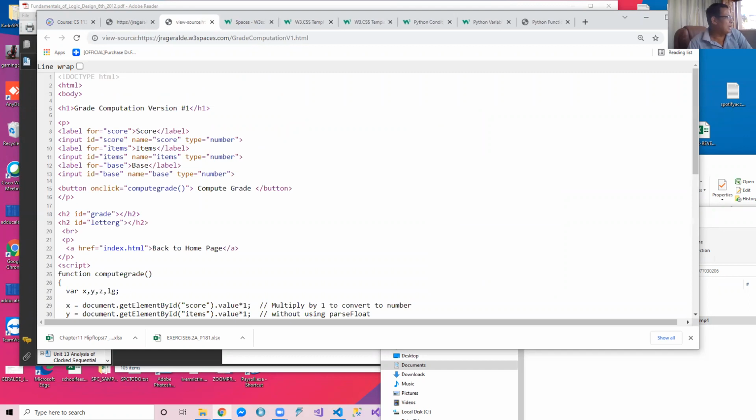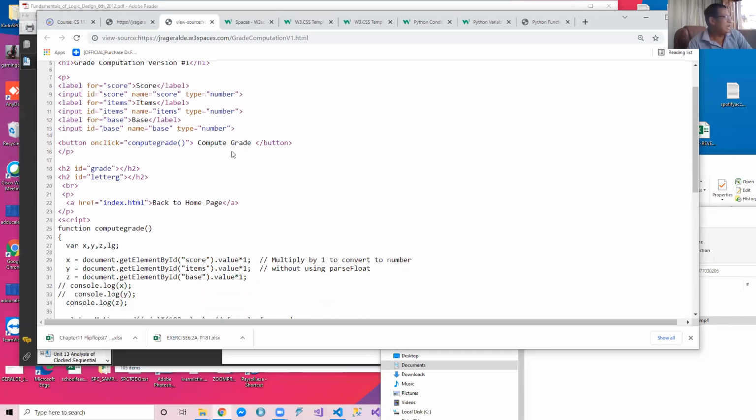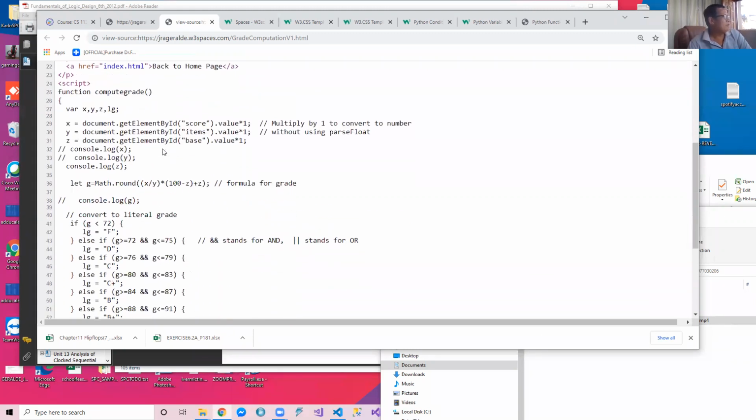So we have the input ID score, the type is number. We have items, the type is number. We have the base, the type is also number. And you have the compute grade button. It starts with the button and ends with the end button. And then we have an onclick event, which calls the JavaScript function called computeGrade. So what will it do?